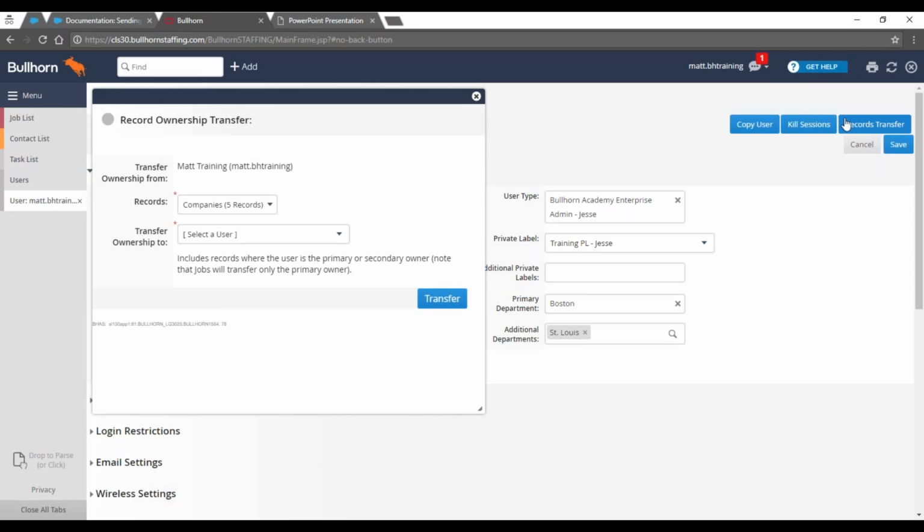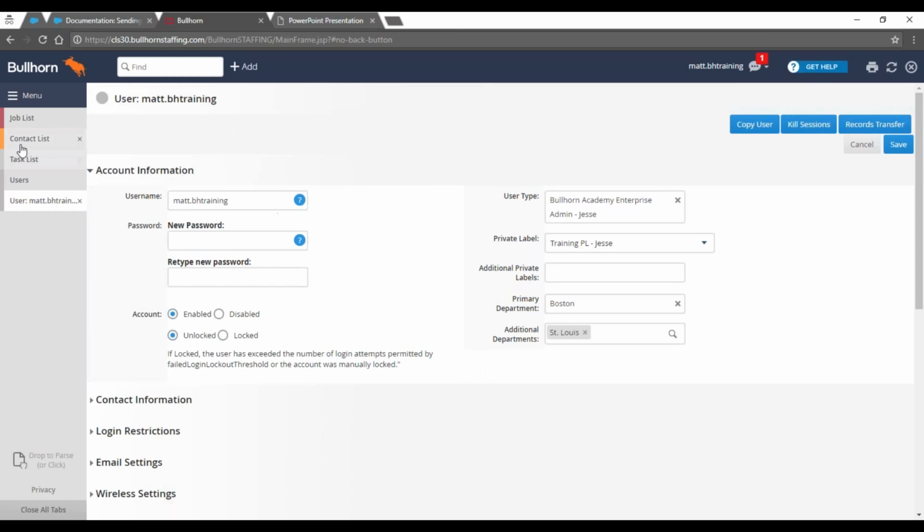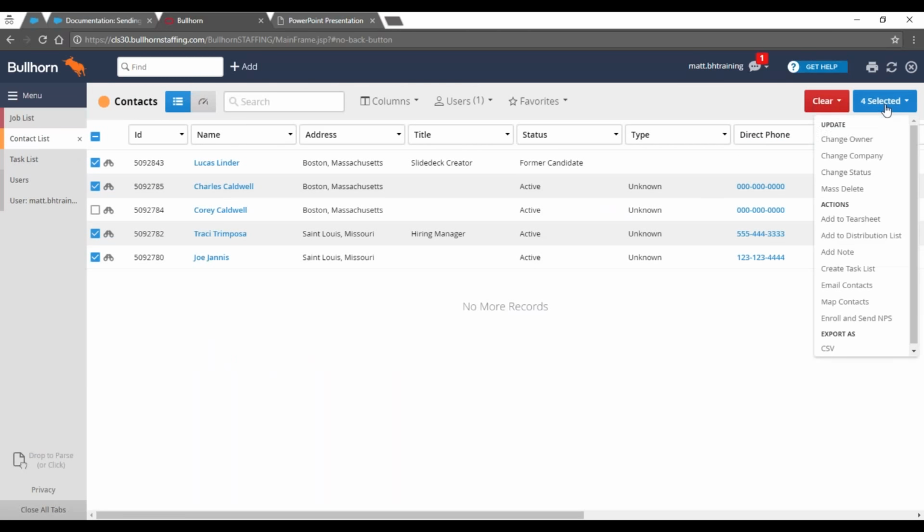So what you want to do is break that up into chunks of a few thousand. And you can't do that with the record transfer button because it just says they have 25,000 candidates. So you would just find your corresponding list and use the change owner button from there. So you could break it up into groups of 500 or 1,000 to transfer your records over. This is also a great way to transfer records over if you don't want to do everything all at once.